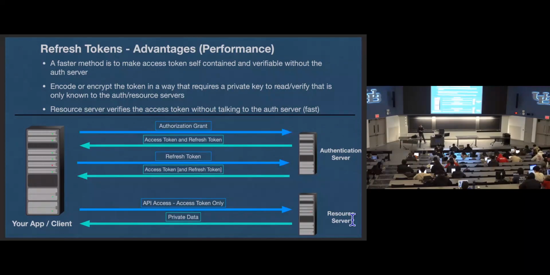Whenever we go to disk, you learn this in 341 if you've taken that already, it's a very slow operation. Database by nature does have to go to disk. Very slow. If we can cut database accesses and disk accesses in half, that's going to give us a pretty good performance boost. So we do get a good performance boost because we can make these tokens self-contained and cut the auth server out of the picture when we're accessing specific resources.